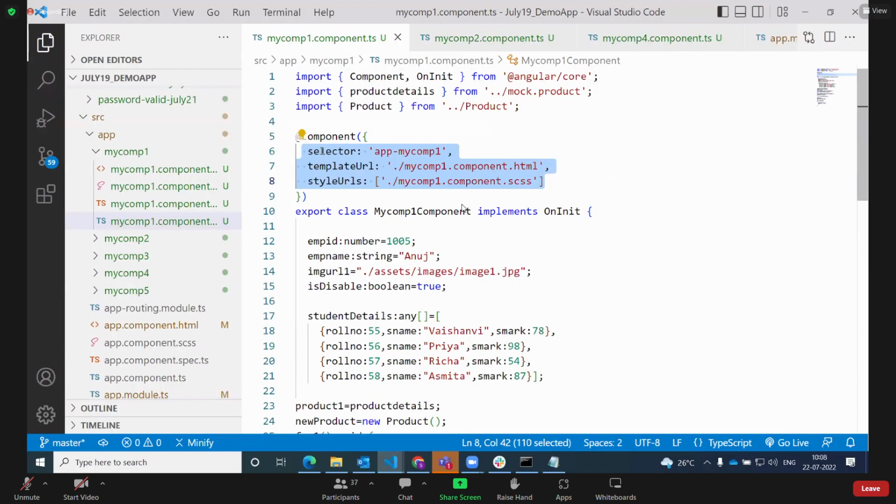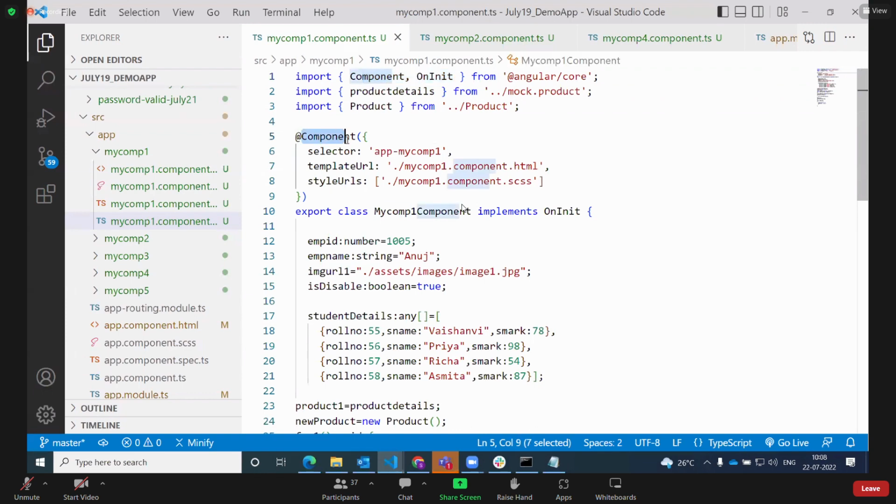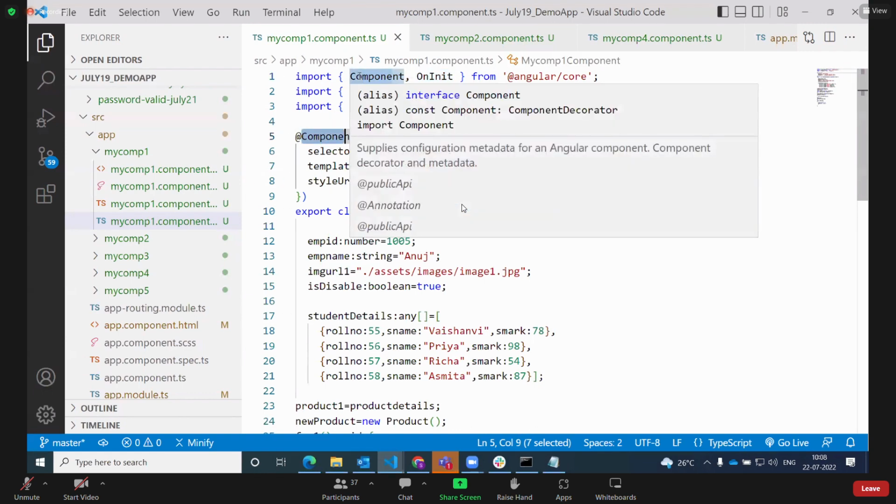Whenever you are using the respective decorator, it needs to be imported. Basically, most of these core functionalities belong to the Angular core library. We will import and use the class. The Component interface supplies configuration metadata for an Angular component.